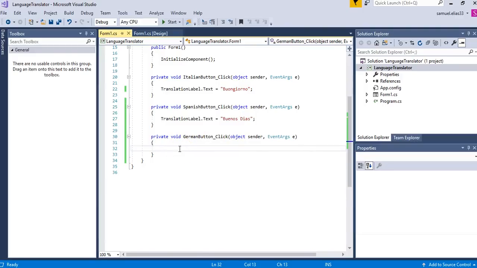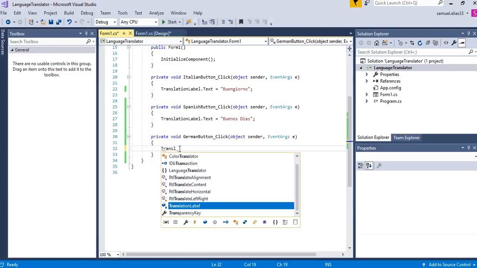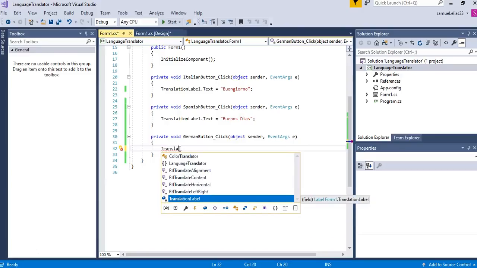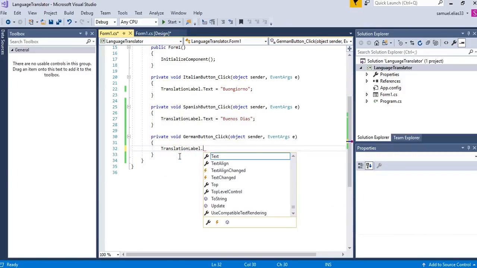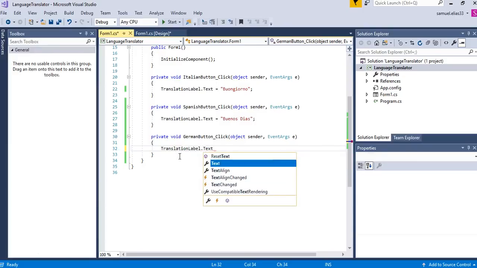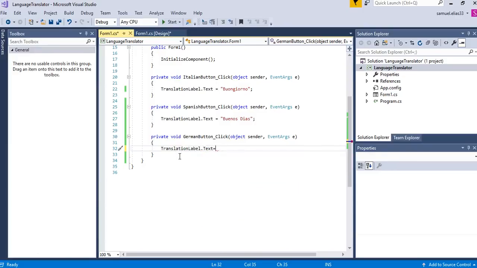And now again, the syntax is the same. When we click the German button, I need the translation label. I need to display that text. And the text we want to display is the German text for good morning, which is Guten Morgen. So let's spell that out for you. And again, at the end, we just need our semicolon. And now I'm going to save all. So I've got everything saved here.